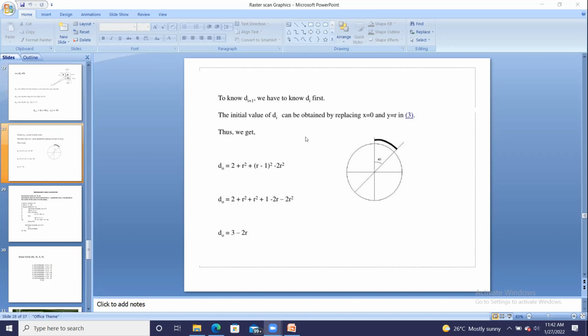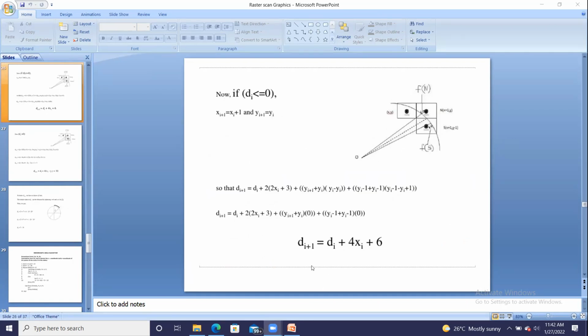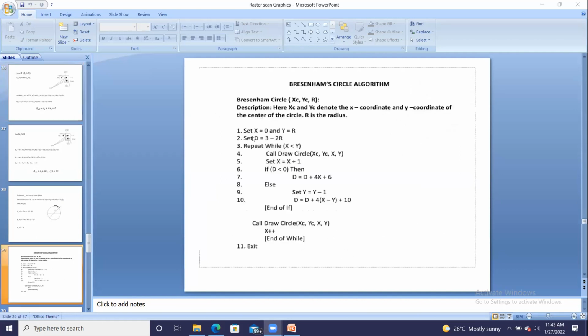So out of this algorithm, you have to consider only 3 values. First is this, d0 ची value 3 minus 2r. त्याच्यानंतर ही व्हॅल्यू जेव्हा di is greater than 0 असेल तेव्हा नेक्स्ट di ची व्हॅल्यू is di plus 4 into bracket xi minus yi plus 10. आणि जेव्हा di ची व्हॅल्यू is less than equal to 0 असेल, at that time your next di is di plus 4xi plus 6. So these 3 things only you have to remember in the algorithm. Okay. Shall we see the algorithm now? Yes, ma'am. Okay. So see here the algorithm.